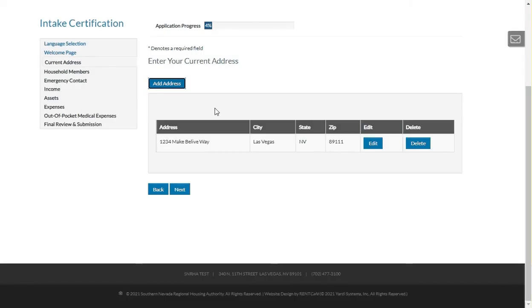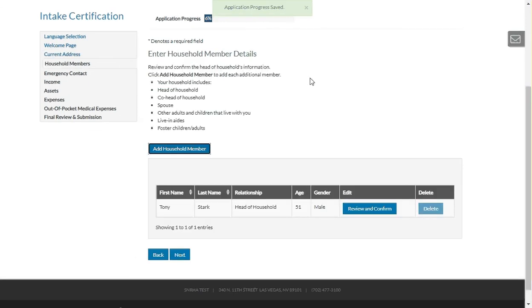So here on the page, as you can see in the address grid, we have our address here. So you can either edit it again if you like, or you can delete it and start over. You can add more addresses. This looks fine, so we're gonna go ahead and click on the next button, go to the next step, which is enter household member details.